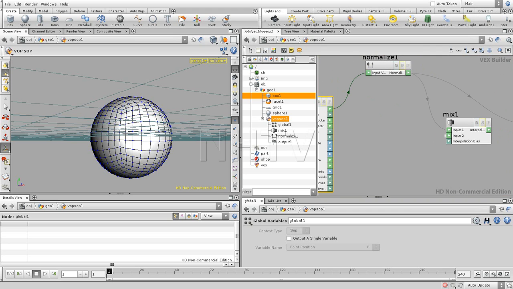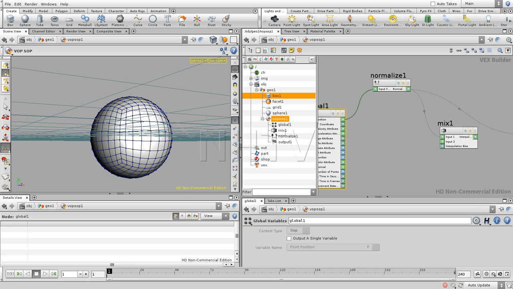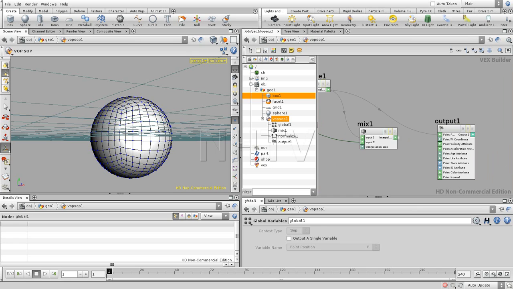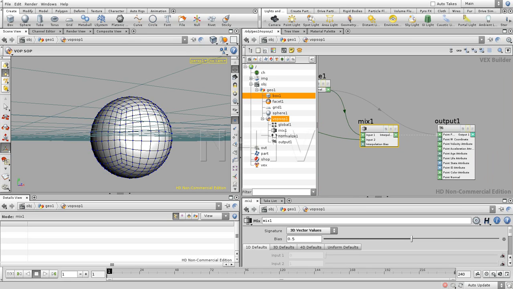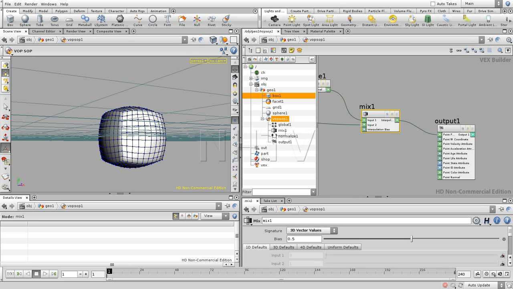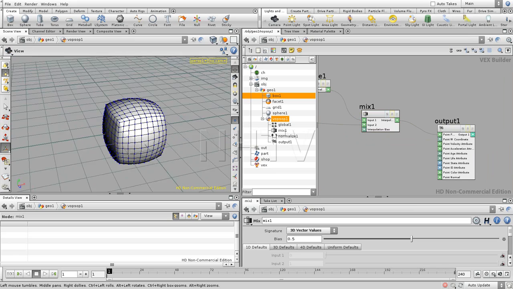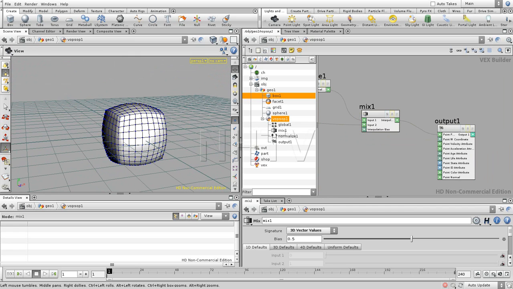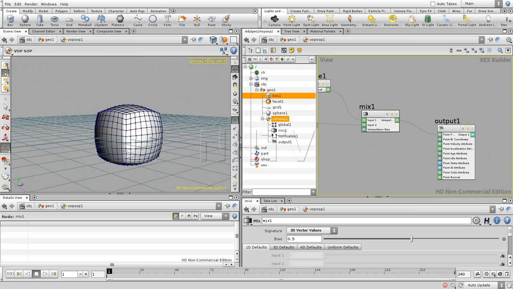Now it's asking for the next input, also again a vector value. So here I'm going to take the original points and I'm going to connect it again right over here as an end result. And now we see we have some kind of a blend between both of those values. So we have like something which is almost a sphere and almost a cube.